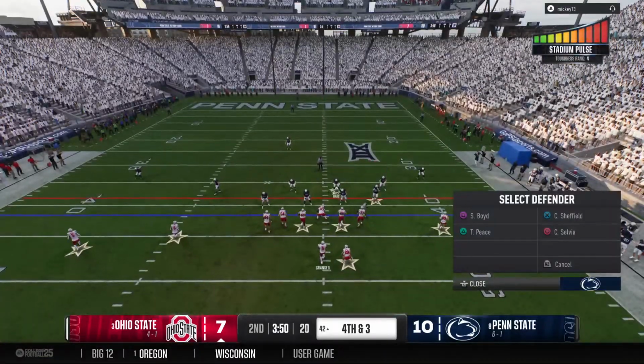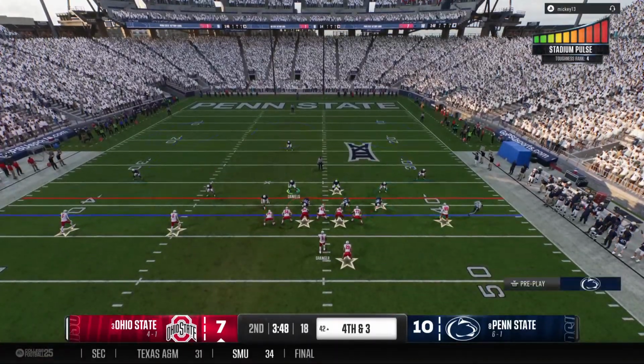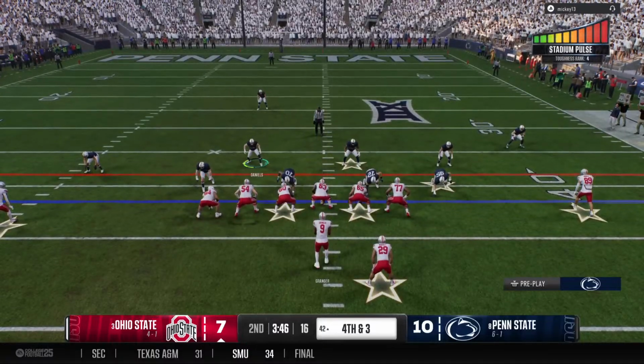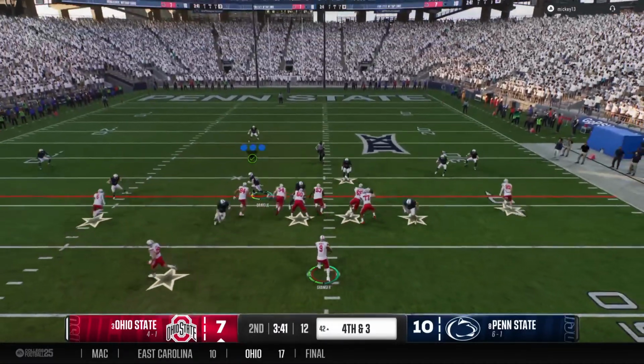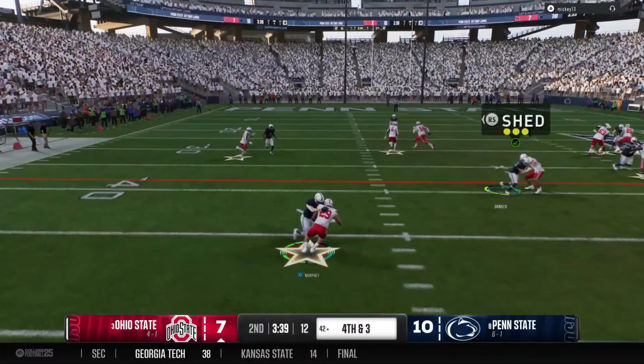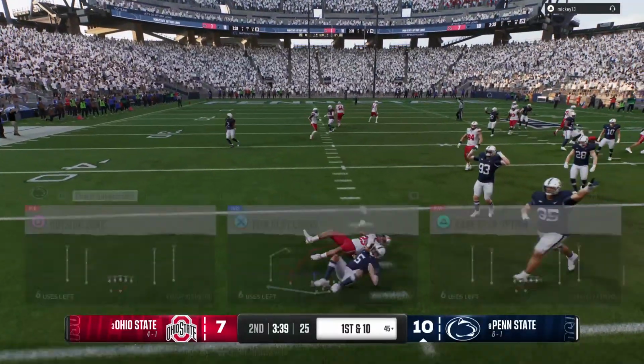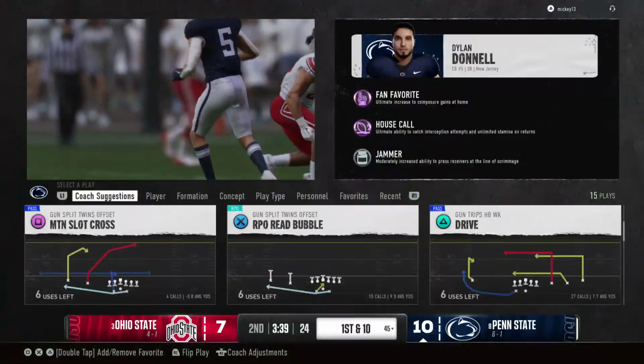So no long field goal attempt. The offense is on the field to go for it on fourth down. Here's the snap. The quarterback drops back. Flips it to the running back, but he's got work to do. He did not get it.